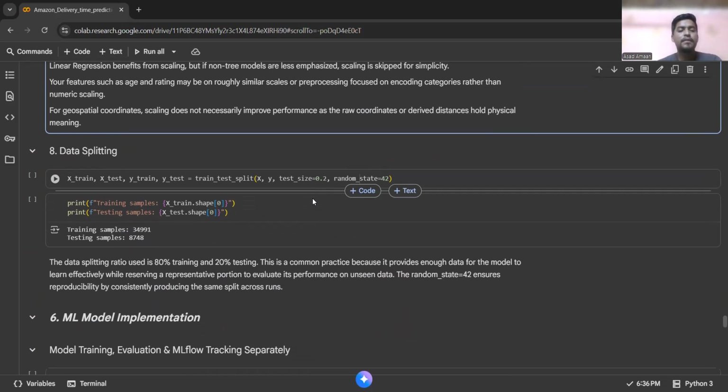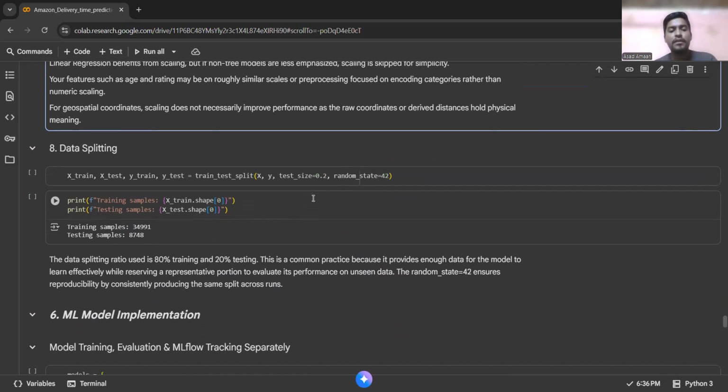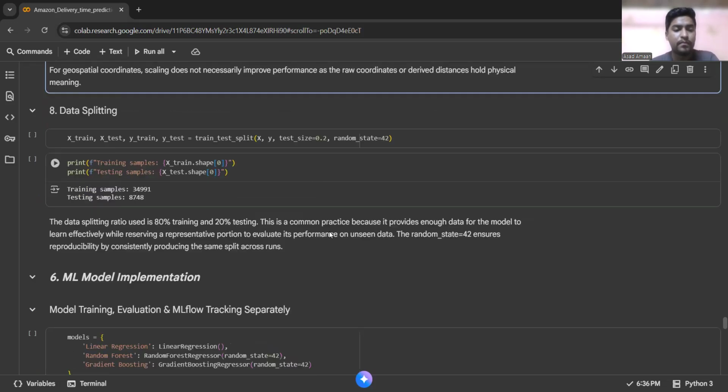Splitting of the dataset. This dataset is split into two parts, 80% training and 20% testing. This is a common practice because it provides enough data for the model to learn effectively while reserving a representative proportion to evaluate its performance on unseen data. The random state 42 ensures reproducibility by consistently producing the same split across runs.